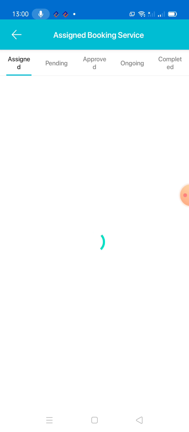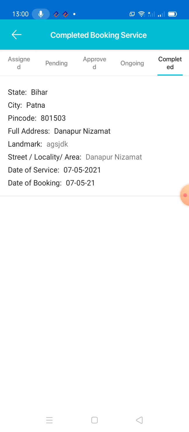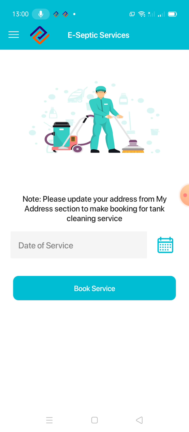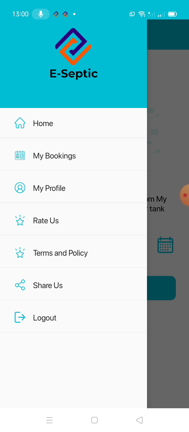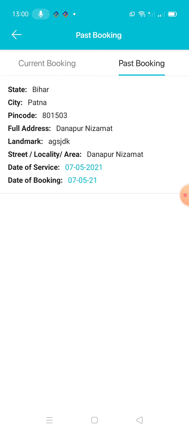Under booking services, there are no assigned, pending, approved or ongoing services. These are the statuses that will be shown in the meantime of service, and in the completed column you can see the completed service. Similarly, in the customer's app, you can see over here my bookings. No current booking is pending, rather it has moved to past bookings.